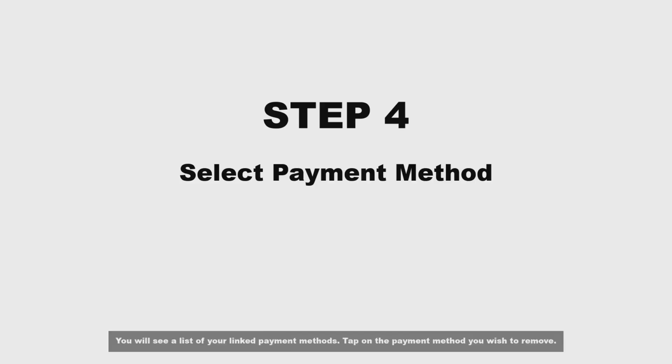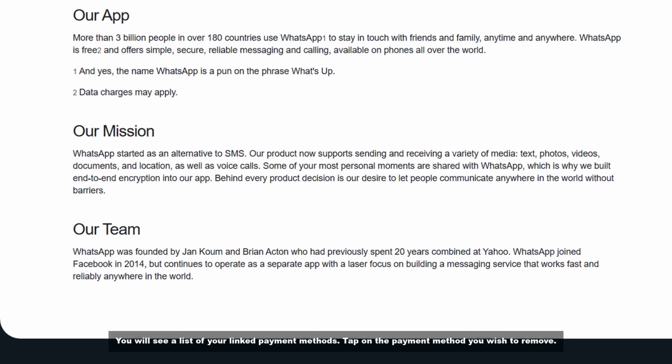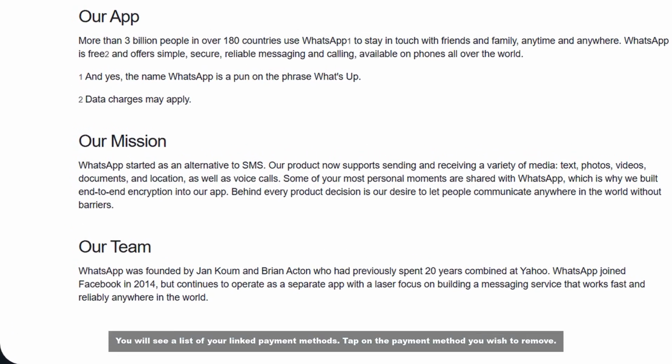Step 4. Select payment method. You will see a list of your linked payment methods. Tap on the payment method you wish to remove.